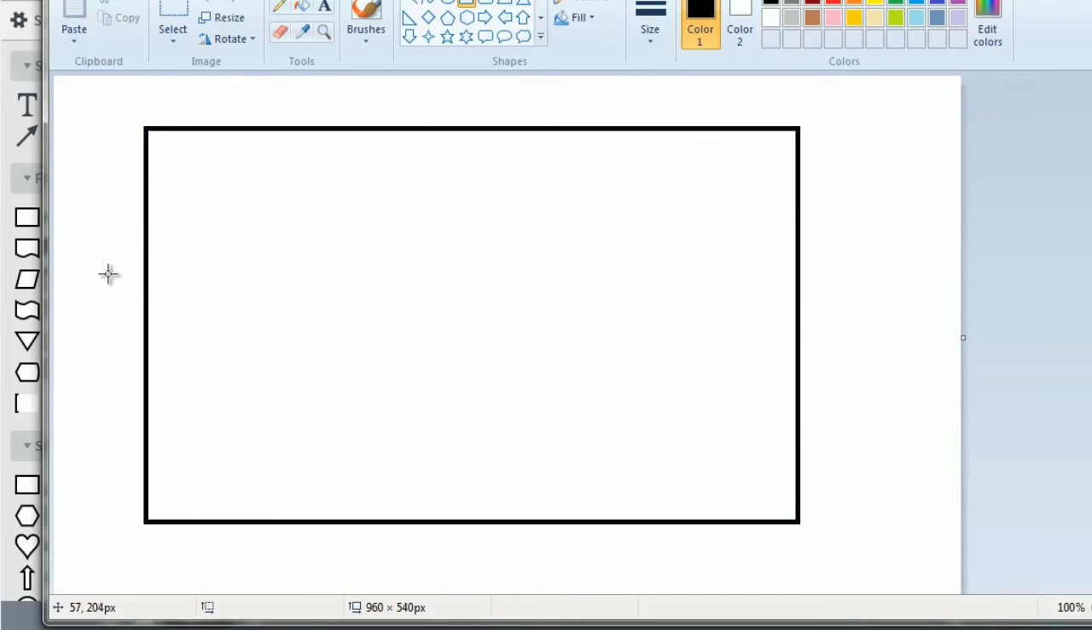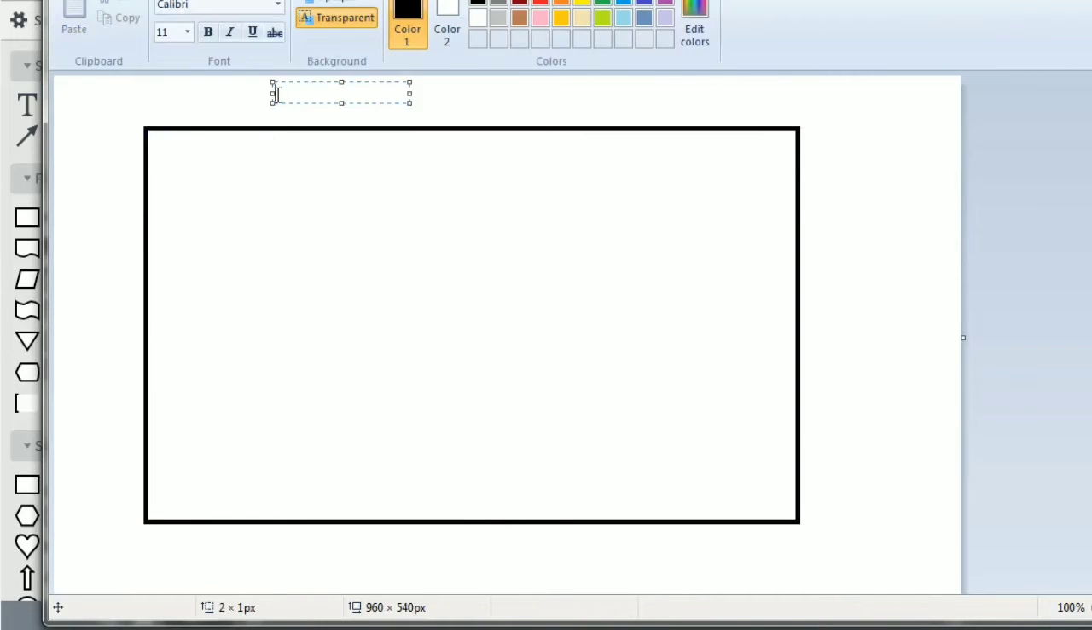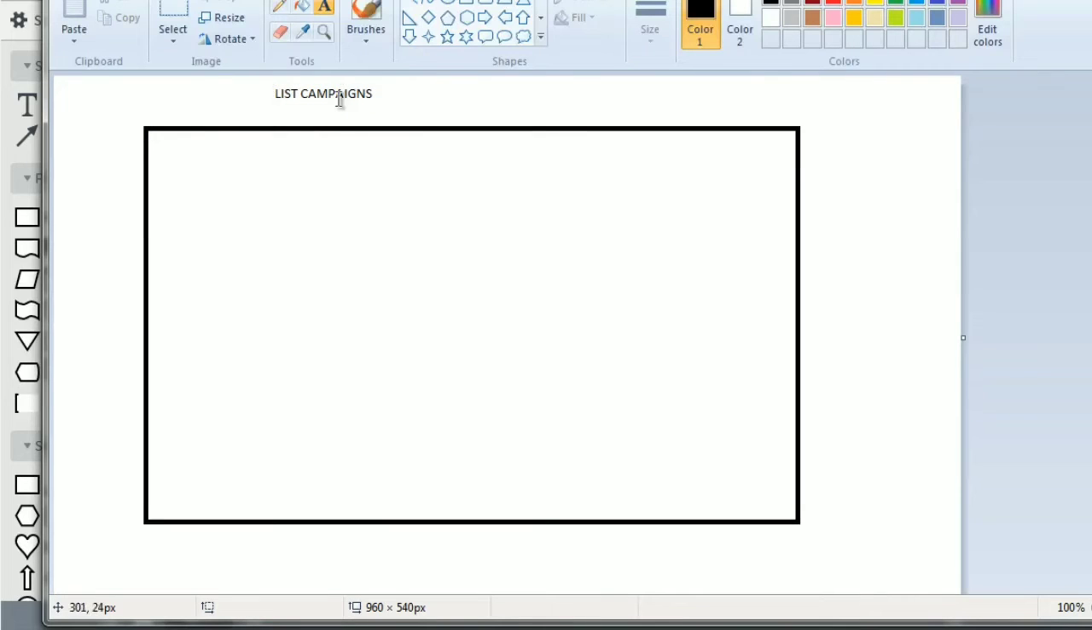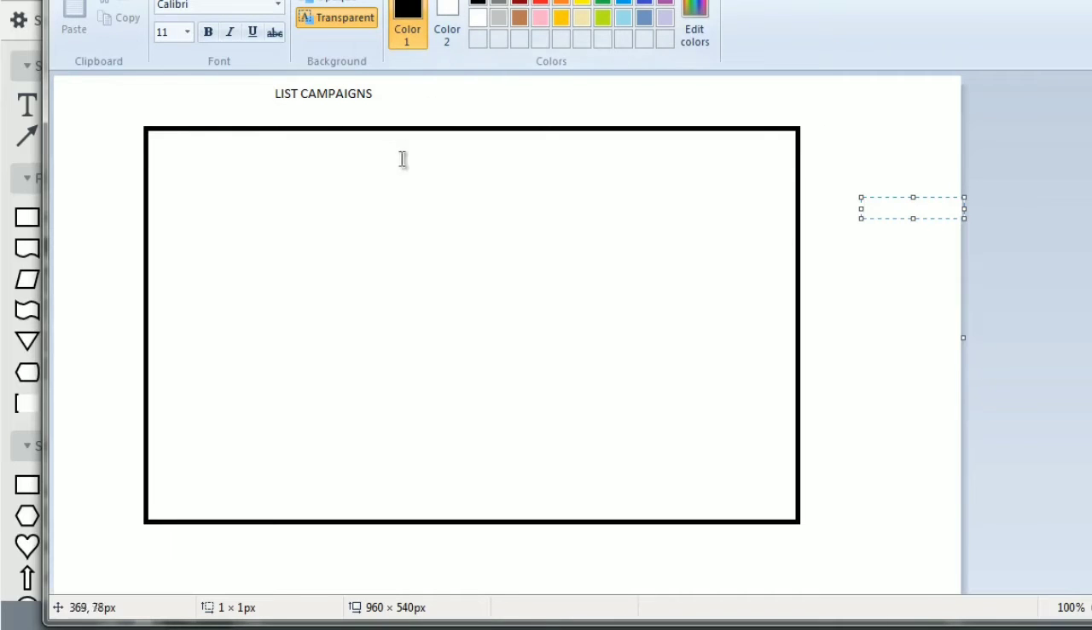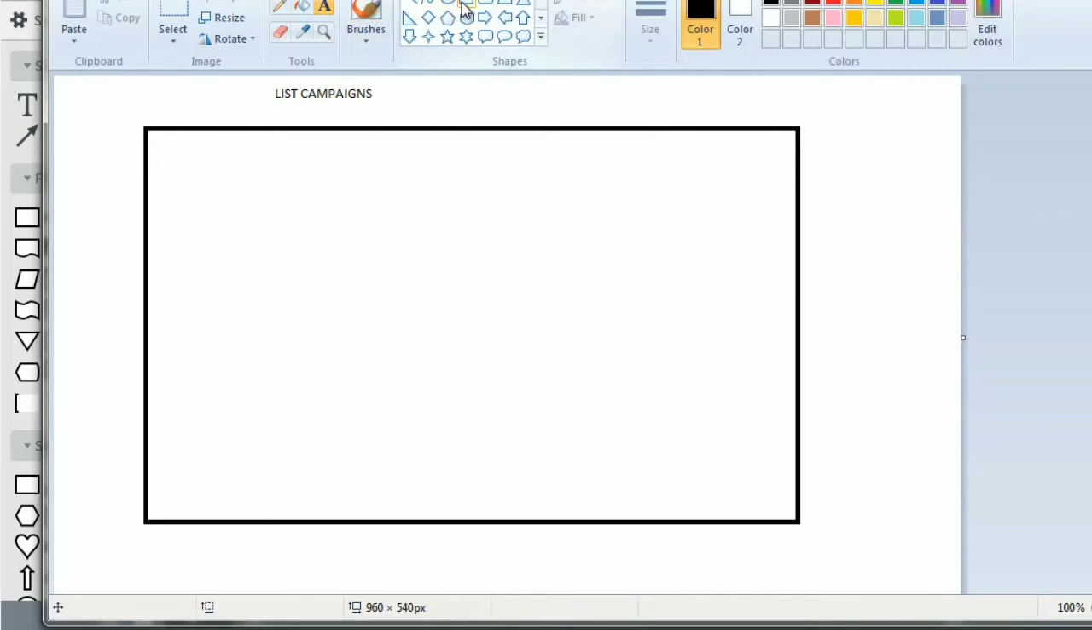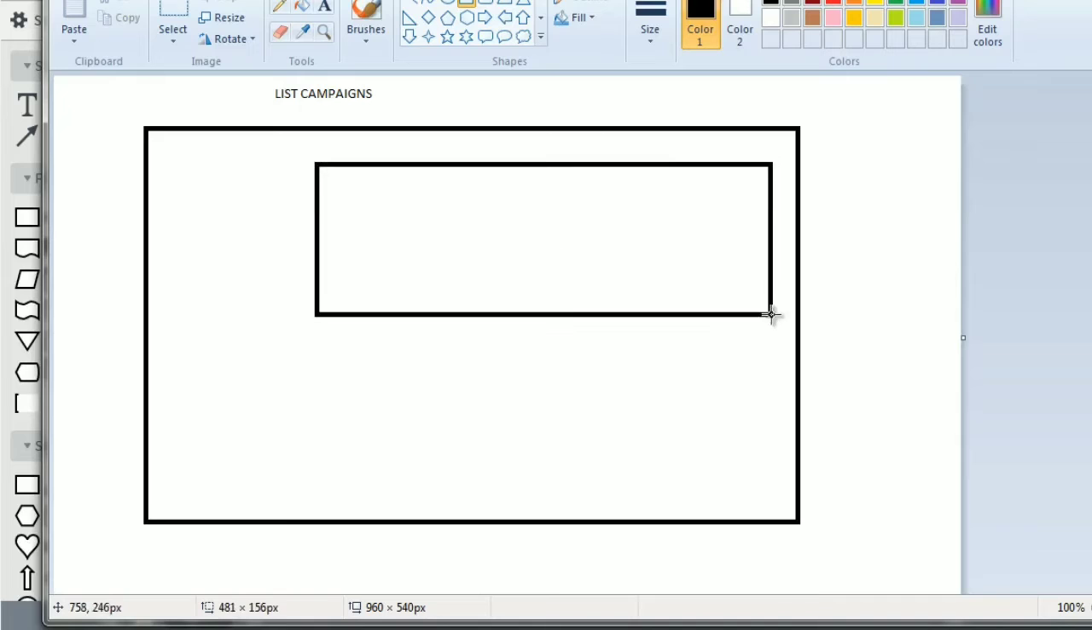Now, if they click on create new campaign, or let's say this, they're going to click on list campaigns. So I'm going to type list campaigns, and we're not going to focus on the menu bar, we're just going to focus on the main box. So let's go back over here, list campaigns. So what do they see? Maybe they see statistics, maybe they see a list of campaigns. What do they see?